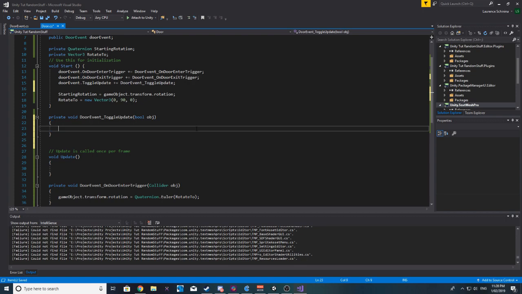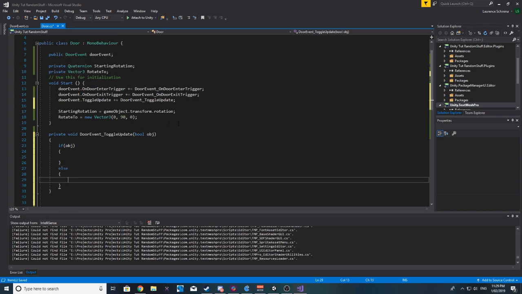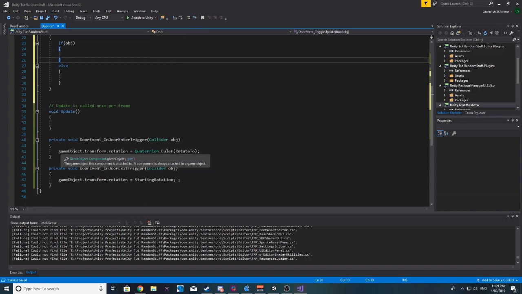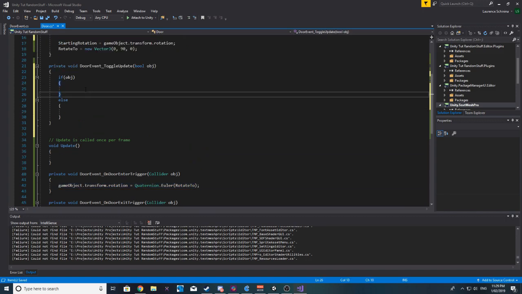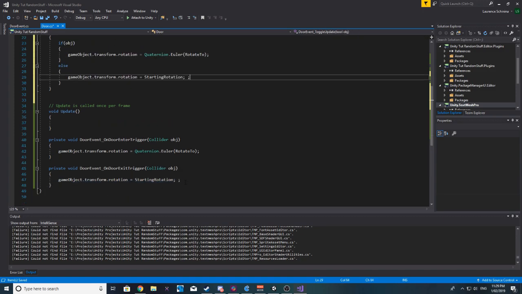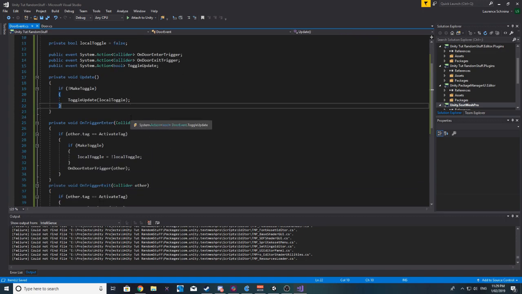And then we can just say if object, or else, and of course you can name this whatever you want, but for now, if object is true, then we want to rotate to the new rotation. Otherwise we don't want to do that. And why is that there? We want to remove that. Alrighty.